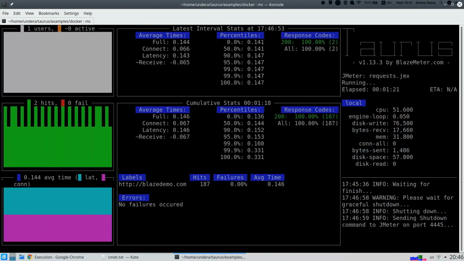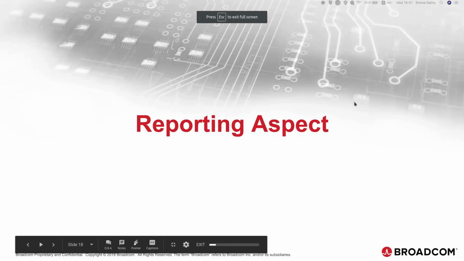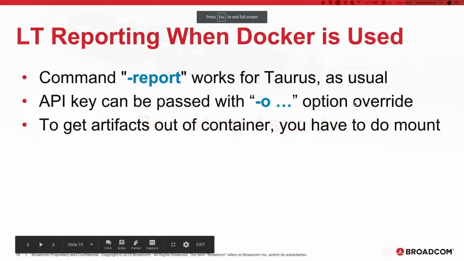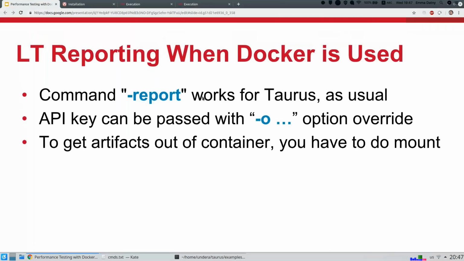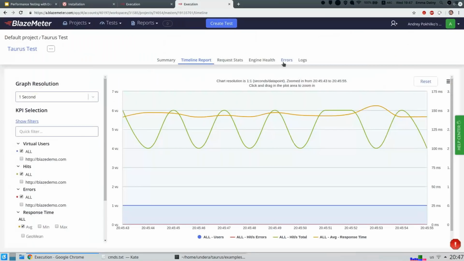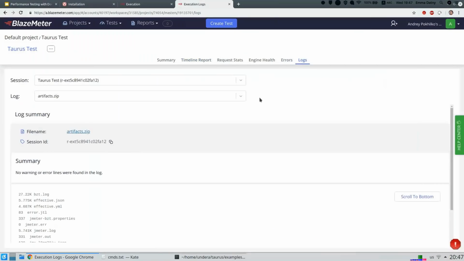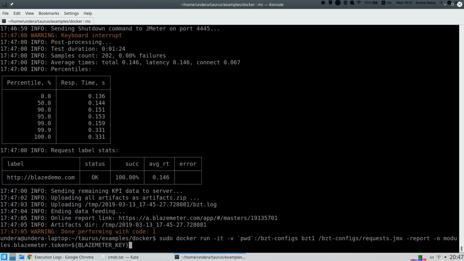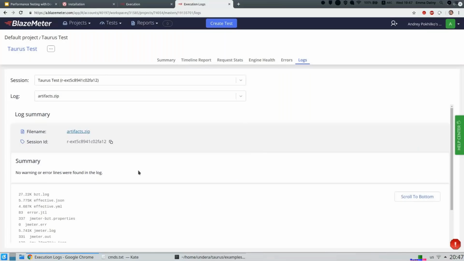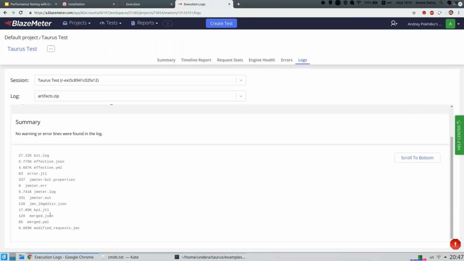So -report works for Taurus, just add it to the command line as usual. The API key can be passed through the -o option when you run the Docker image. To get artifacts out of the container, you have to do a mount, but if you have used the BlazeMeter reporting platform, the artifacts are uploaded automatically. So this is why you don't need to bother mounting any directory to get the artifacts out. You will have them in the BlazeMeter platform automatically. You can download the zip file and have all of these files at your hand.